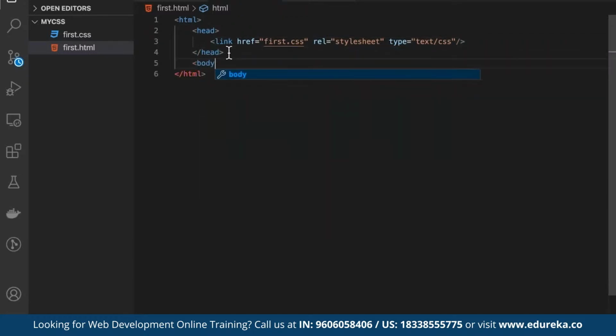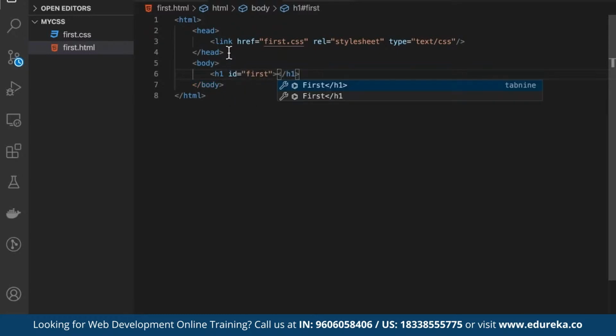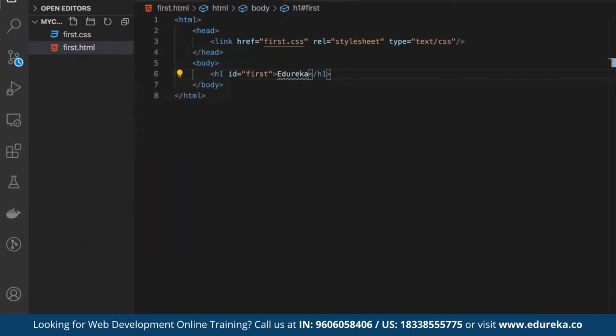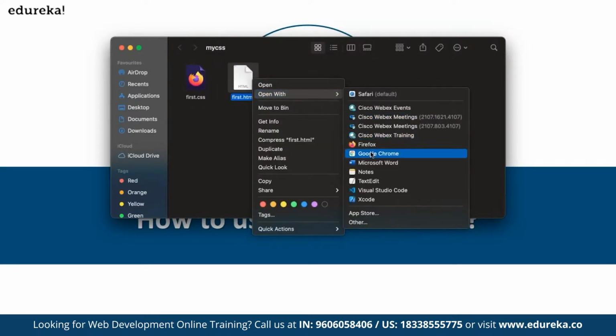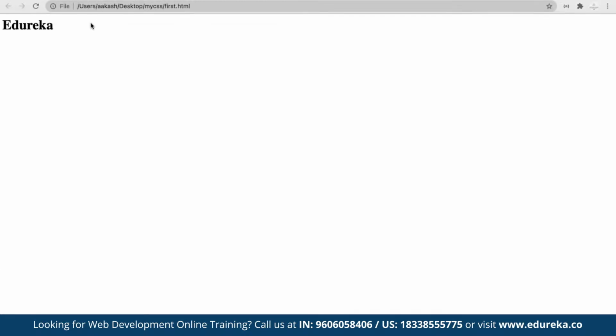Now in the body, suppose I write one h1 tag. To each tag, give either an ID or a class. If you give an ID, you target it by hash. As an example, I give the ID first and write here Edureka. Now when you run this, go to the folder where you kept the HTML file; CSS will not run, just open that in the browser. When you open it in the browser, you see it like this.